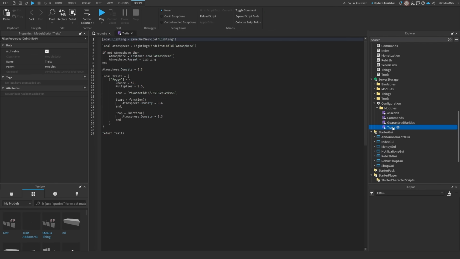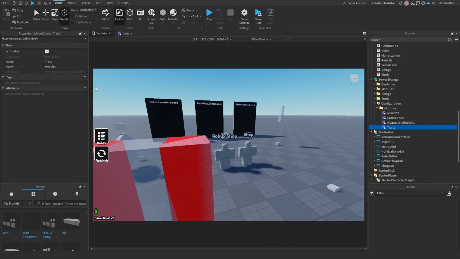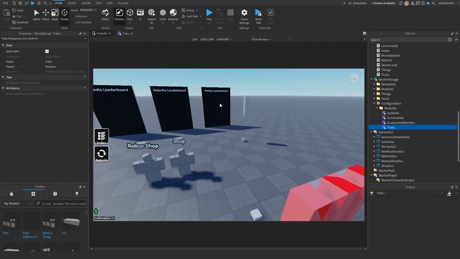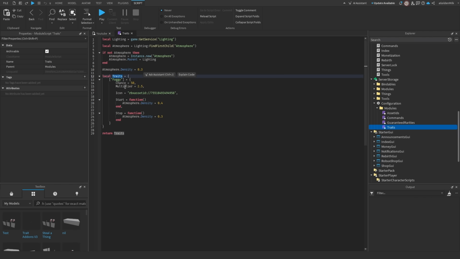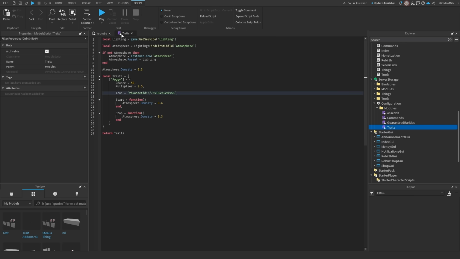Starting off, we'll go into traits. These are developer traits, so these can only be started by an admin, like in Steal a Brainrot. You'll see here I've just got one template one, which is called Foggy. It has a 50% chance of a thing to spawn with it. When the event has been started by admin commands, I'll show you that later, there's a 50% chance that everything will spawn with this trait. A 2.5 multiplier applies to that thing. Icon: this is a cloud icon, so that's what will show above their head.